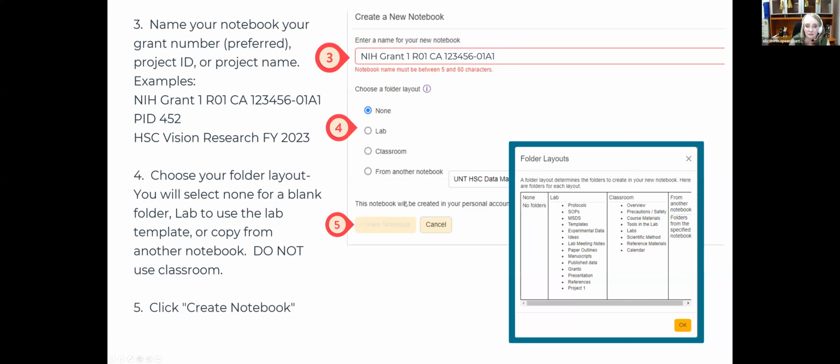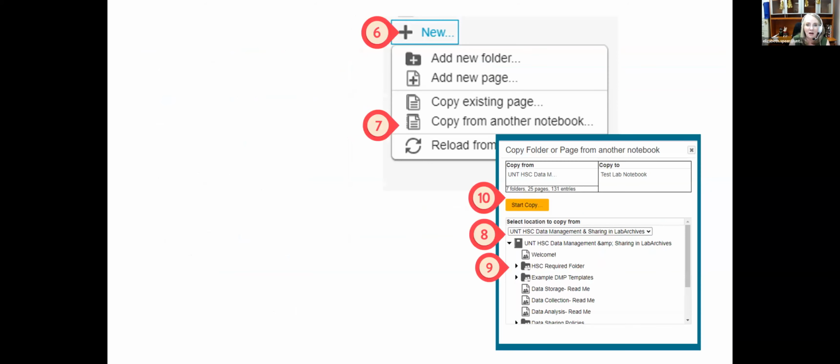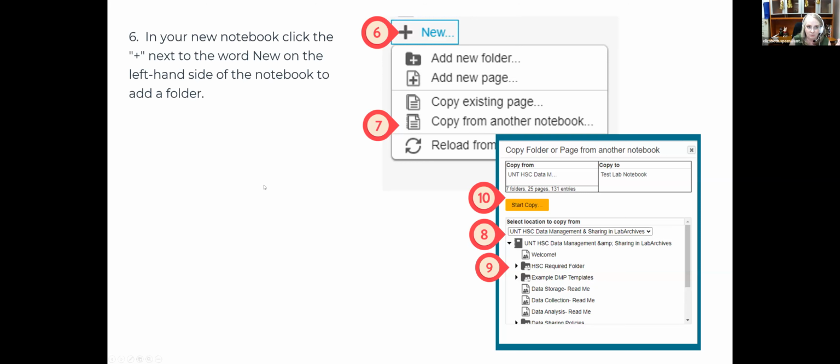And then you're going to click the Create Notebook button and you'll have a notebook, but you're not done, because you need to add that HSC required folder. And in order to do that, inside your notebook, you're going to click on the plus button that's next to the word new on the left-hand side of the notebook to add a folder.